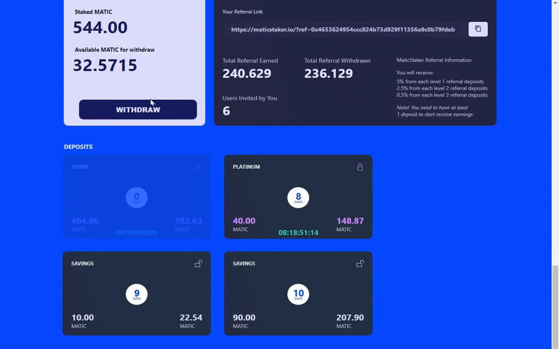Let's check out the withdrawal. Don't know how long it will take. Hopefully not too long. I'll just pause the video while it's doing it. Been processing a long time and MetaMask hasn't opened yet.